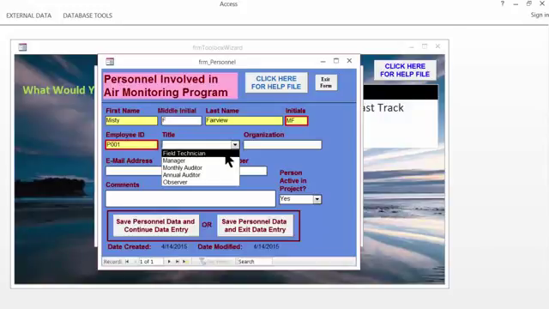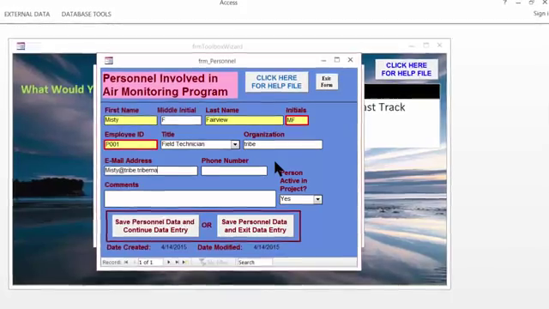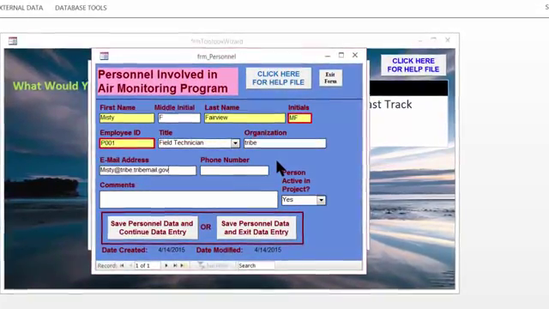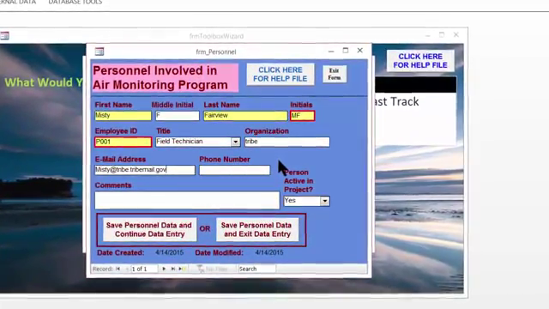So I'll select field technician, then I tab over to the organization field, and I enter Misty's email address. Little misspelling there, so make sure you check these things after you enter them because there's always errors that could be made.